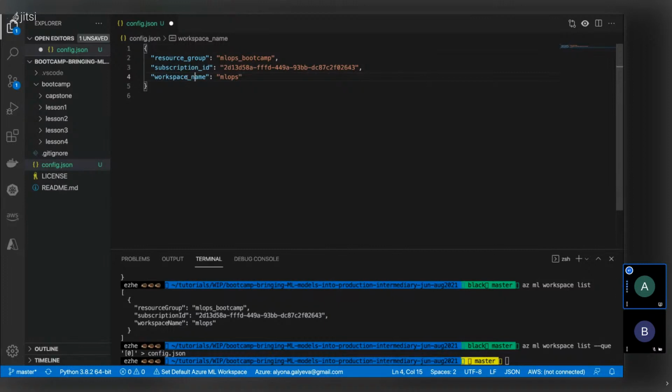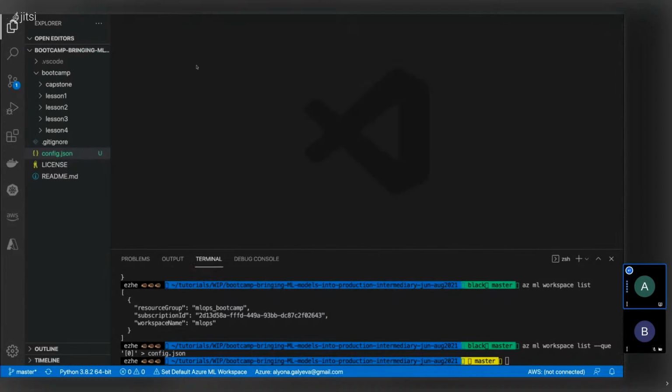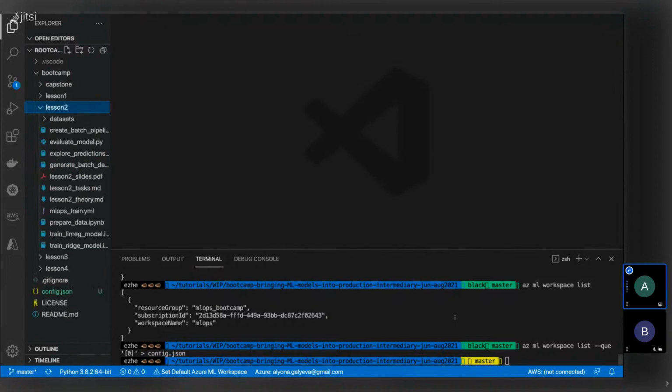Otherwise, we can just download the file from the workspace, or we can use, for example, an extension to get this file. So let me just double check. It's resource group, great, subscription ID, and workspace name. Okay, sounds good.